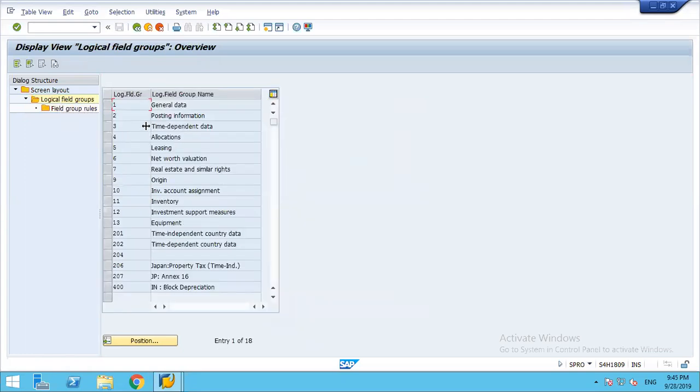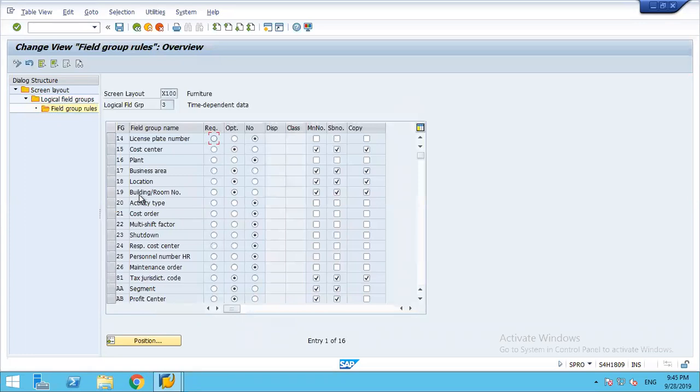Logical field. Now the important thing is time dependent data. Here, double click on field groups. Here we have a cost center.